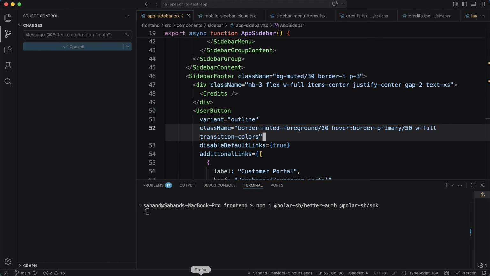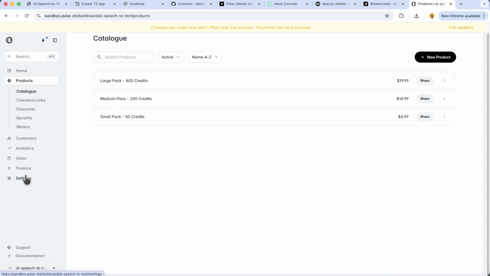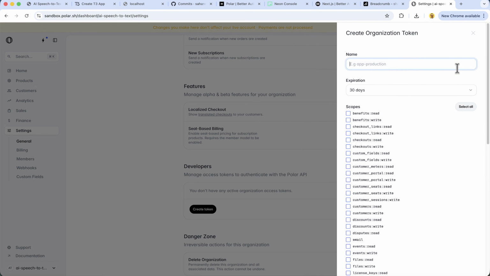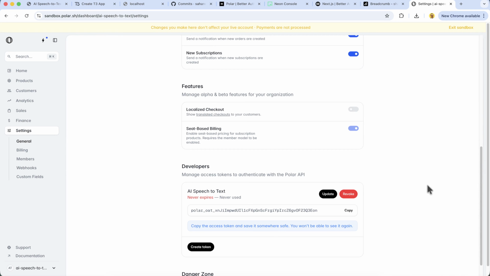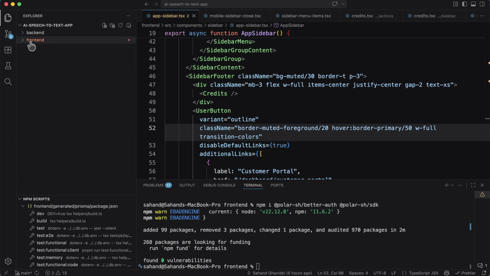Next, retrieve your environment variable from the Polar dashboard. Go to the Settings section in Polar. Scroll down and create a new access token. Name the token AI Speech to Text. Set the token to have no expiration date and select all available scopes for full access. Once the token is created, copy it, then add it to your project's environment variables file.